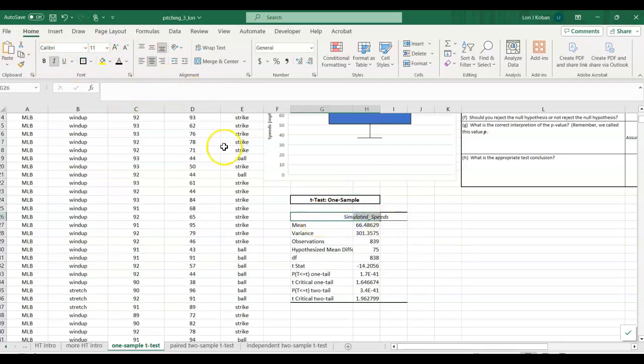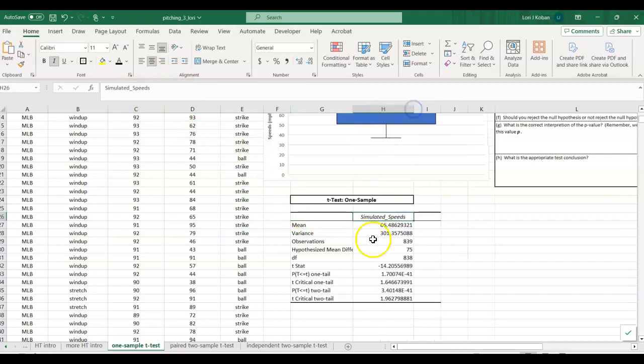Same thing here for the simulated speeds. The simulated speeds are right there. Let me make it bigger. We don't need this. I'm just going to pretty this up. Clear that. Let's put a box around this. Okay.